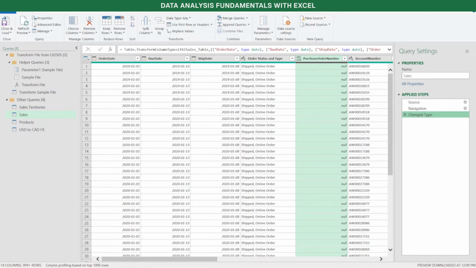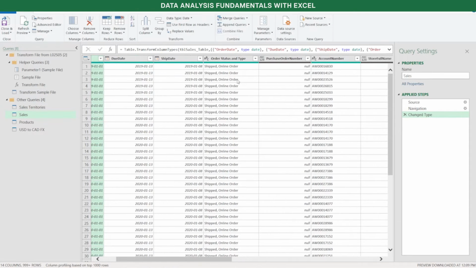What we're going to do is tell the query editor the columns we want to keep and say remove the other columns. We are going to first do it the way you may be tempted to do it, and then I'm going to show you a more efficient way. I could go in here, if I know I want to keep the order date, hit the control key, and keep the order status and type.